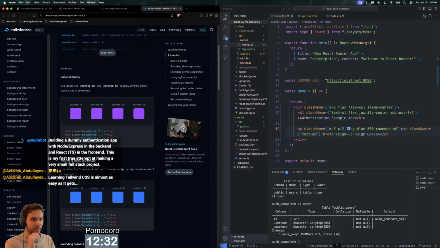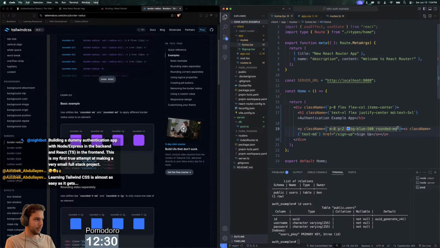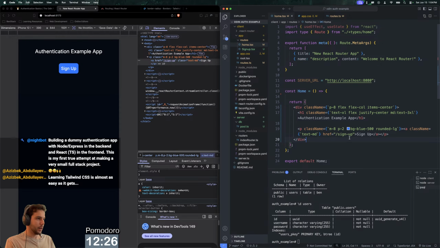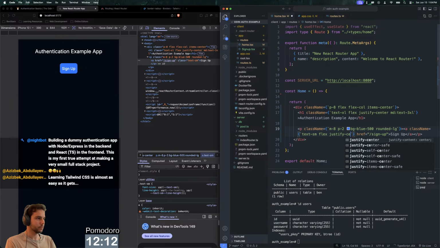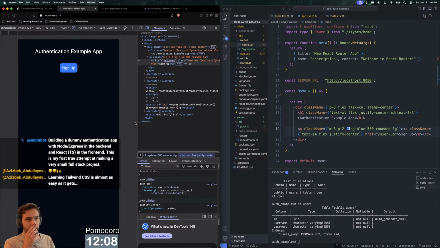Because I just forget the exact things here. Okay, so that should be fine. Our text should be small, maybe. It's fine. I don't really care. It doesn't need to be perfect. And then we'll just do flex, justify center. Perfect. So there's our sign up button. And then we also need a login button as well.